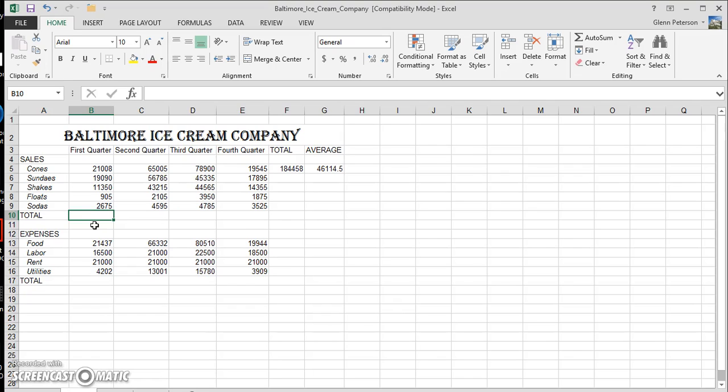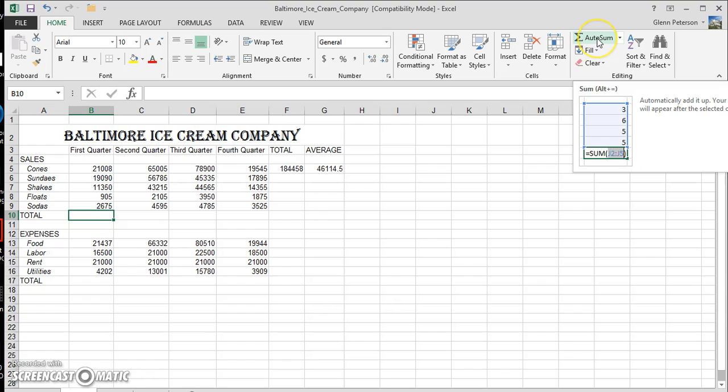But sometimes you're going to come across, let's say, a large grouping of cells, and just typing in all that will take forever. There's something called a function, and functions are pre-written formulas, and the most popular function is called the sum function. So I'm going to use the sum function. To do it, I'll just go up here in the editing group. There's a button labeled AutoSum.